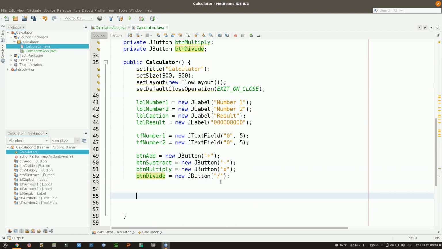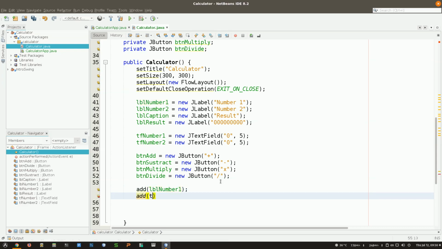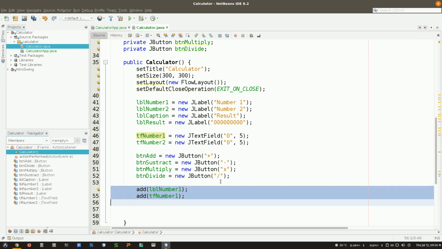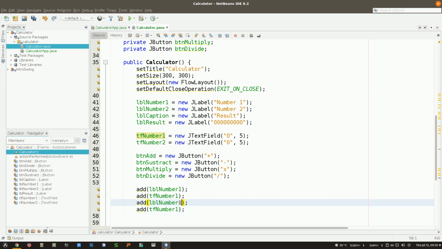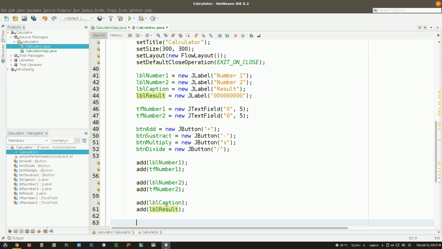So what I need to put now first is the label number 1. Then after that I will add the text field after the label. Then same thing for number 2. Label number 2 and text field number 2. Then let me put each line separate. Then I need to add the label caption and the label result. Then let's add the buttons.